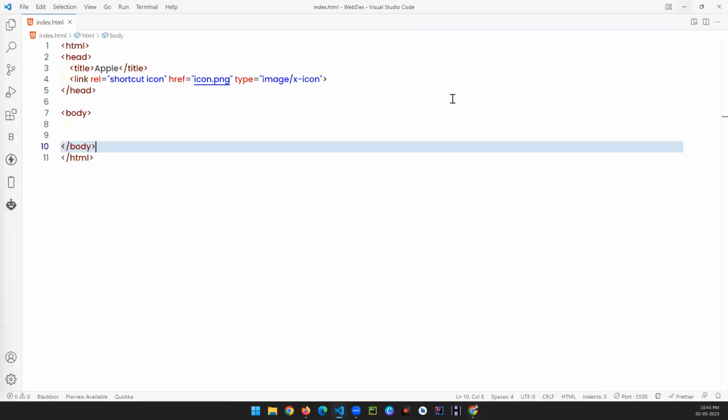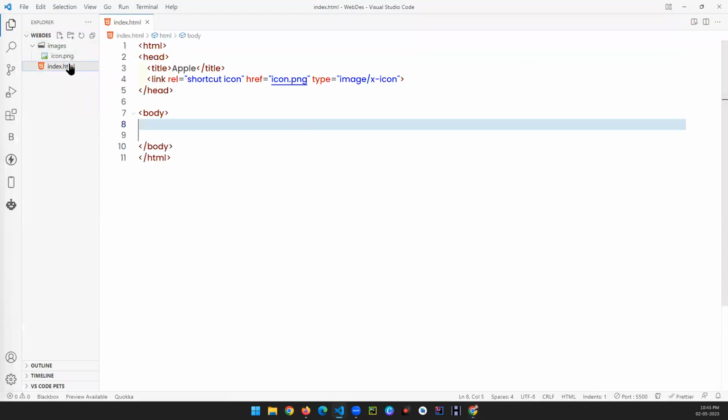You can see over here, I have Apple written, and this logo is not visible. Still we are able to see the globe icon. So what is the reason behind that? Let me just demonstrate. The reason is that this particular index.html file is present inside this web designing folder, and this logo image file is present in the images folder, which is present in the web designing folder.